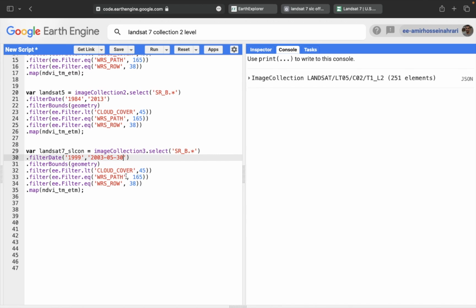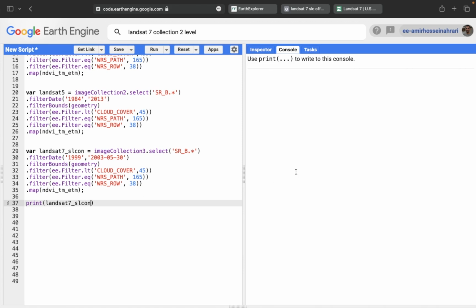And also we can use this code to print Landsat 7 SLC on, and you will see that for this period only 34 elements are available with cloud cover less than 45%, and in this path and row that is selected. And now for the next step, we need to make a function for SLC-off data.